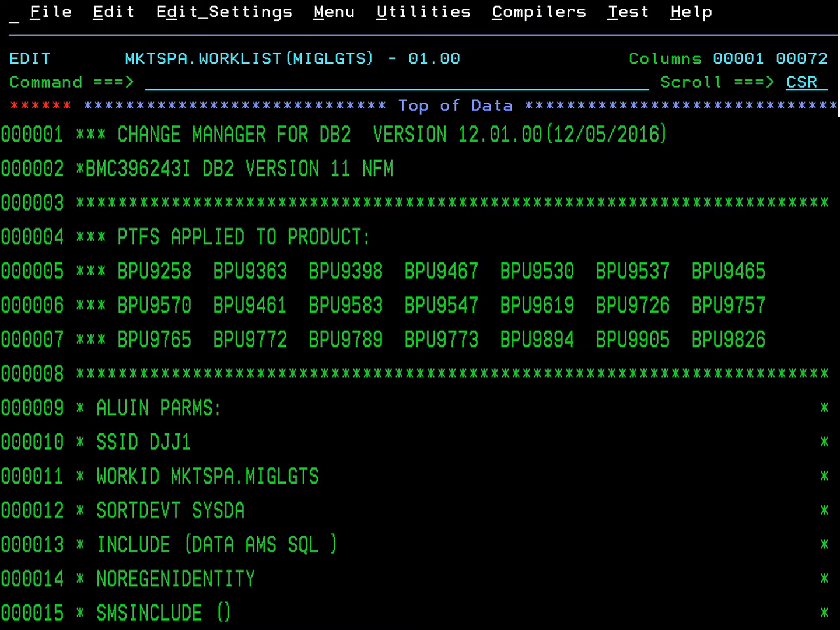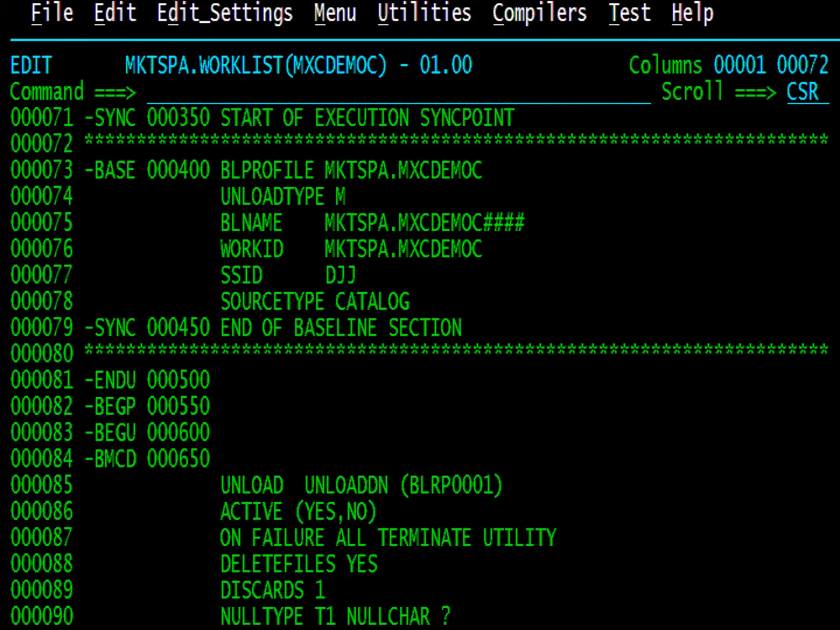This is the work list. BMC will always display a list of maintenance that you have applied in case you need to contact support. Press PF8. As you scroll through the work list, you'll see all the unloads of the tables in your profile. Press PF8.